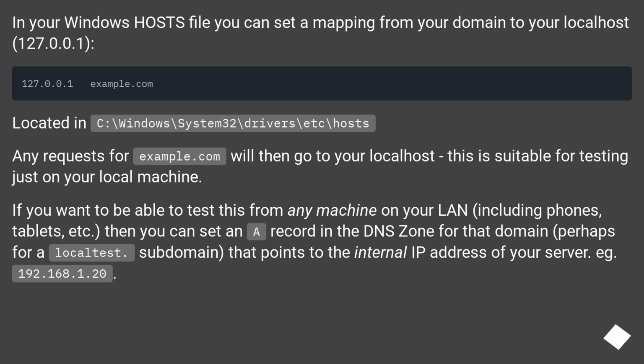If you want to be able to test this from any machine on your LAN, including phones, tablets, etc., then you can set an A record in the DNS zone for that domain, perhaps for a local test subdomain, that points to the internal IP address of your server, e.g. 192.168.1.20.